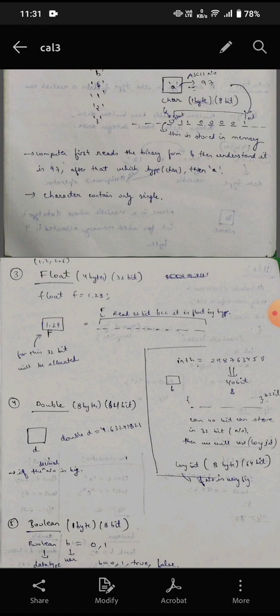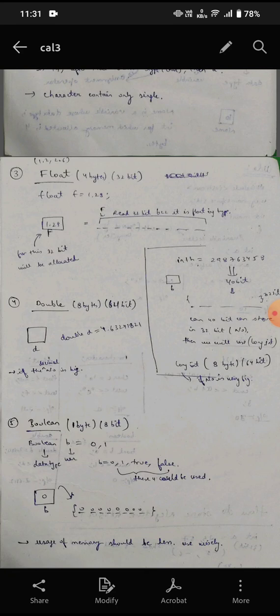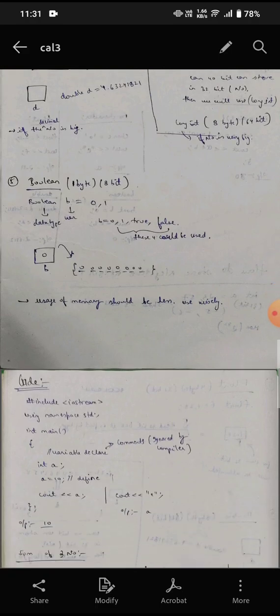Can a 40-bit number be stored in 32 bits? No. Then we'll use long int. Boolean is 1 byte, 8 bits. It stores true or false. Memory should be used wisely.